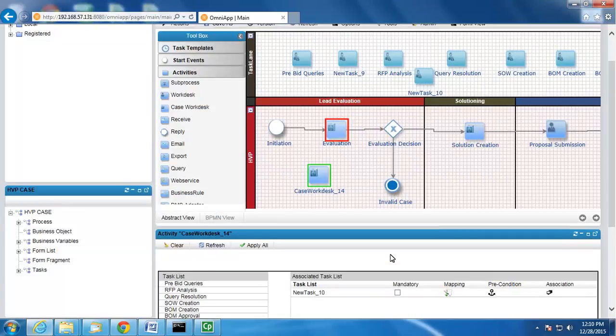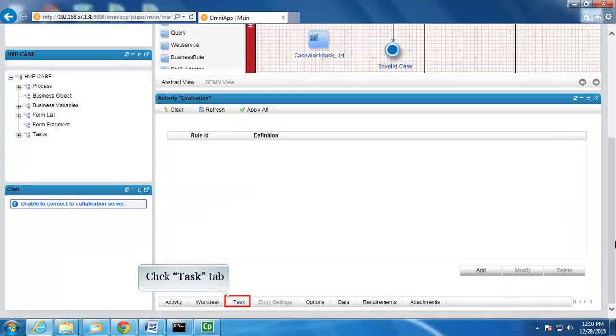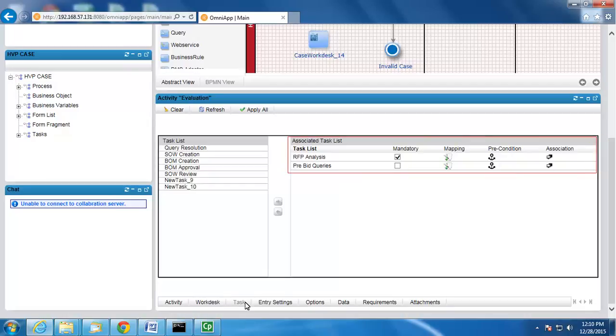Let us view the defined properties of Evaluation Case Workdesk. Double-click on Evaluation Case Workdesk. Click the Task tab. The task properties of Evaluation Case Workdesk appear. Here, the RFP analysis task is mandatory whereas the pre-bid queries task is not mandatory for the evaluation activity.